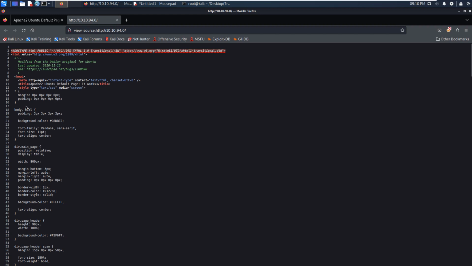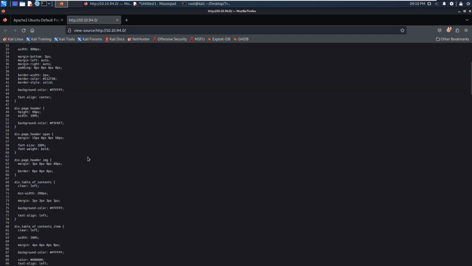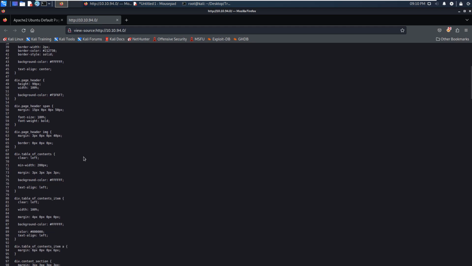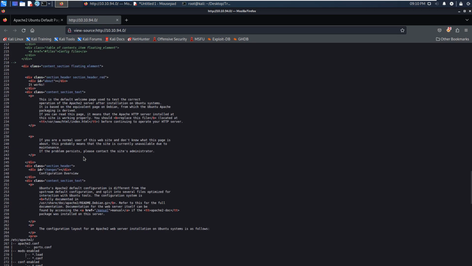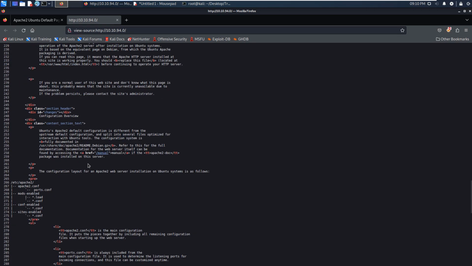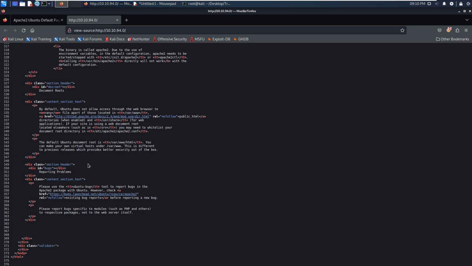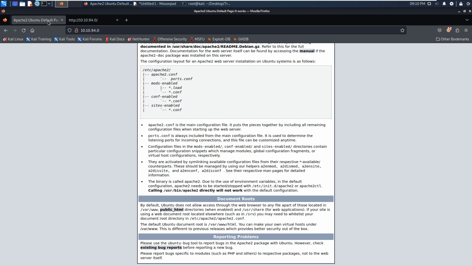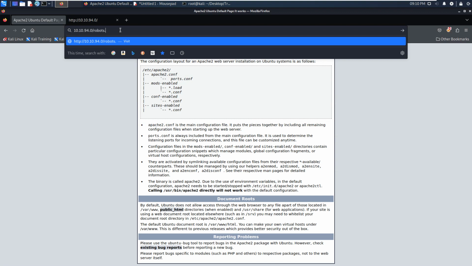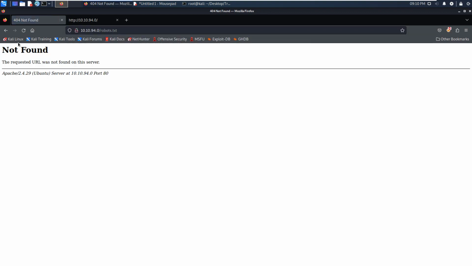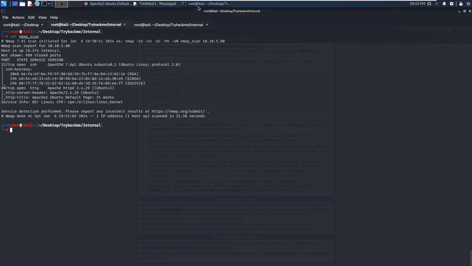Next we can check the source code of this page. A lot of CSS code, or Cascading Style Sheets code, and also, of course, a lot of HTML code. However, nothing interesting for us. Next, we can check whether this site has a robots file. Not found, which is fine. Next, we can use some tools to do the automatic enumeration.